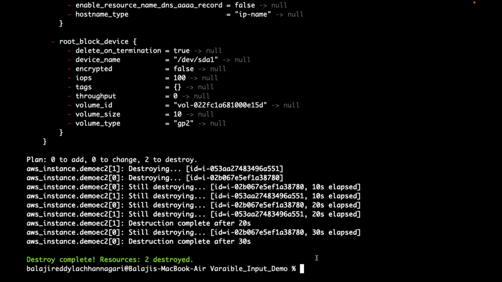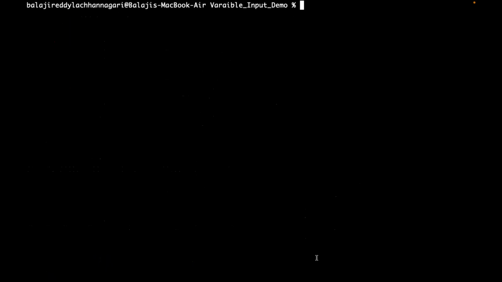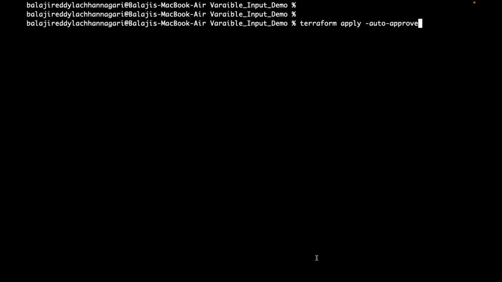To specify individual variables on the command line, use the -var option when you are running terraform plan or terraform apply. I can use this option when running terraform plan or terraform apply. I can say terraform plan -var, then the variable name.